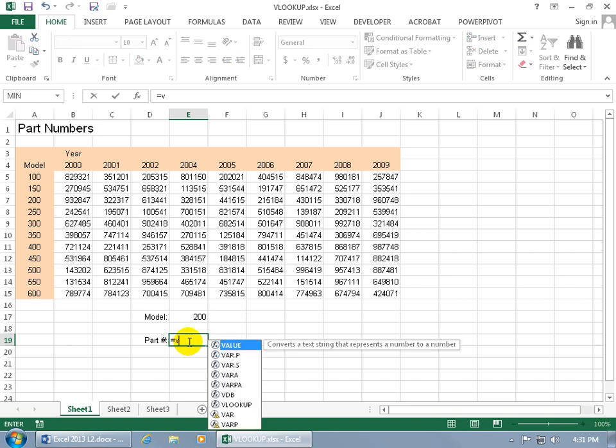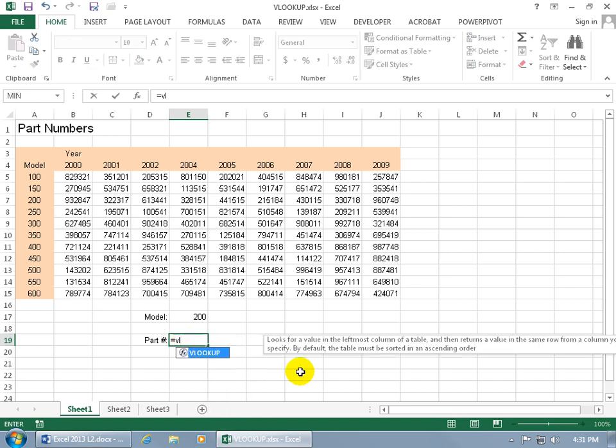And let's hit equals VL for vertical lookup. You can see in the pop-up it says it looks up a value in the leftmost column of a table and then returns a value in the same row for a column that you specify. Now by default the table must be sorted in ascending order, and what it means by that is that whatever you're looking up, the value in that column that it's looking in, in this case for vertical lookup, make sure that if it's numbers it's sorted from smallest to largest, ascendingly, or if it's text, again from A to Z, because if it's not in ascending order you're going to get erroneous results.